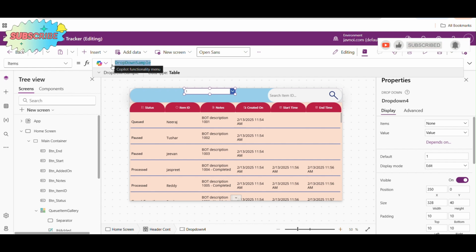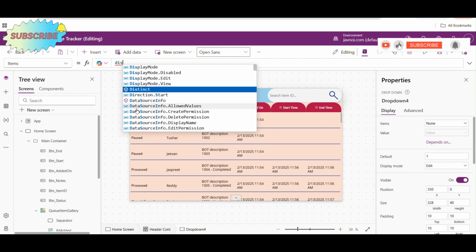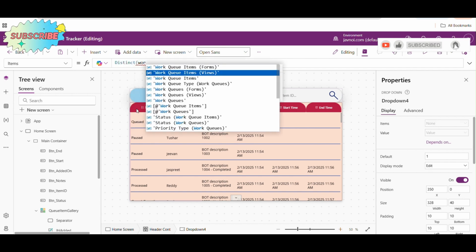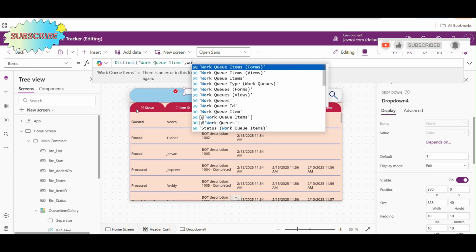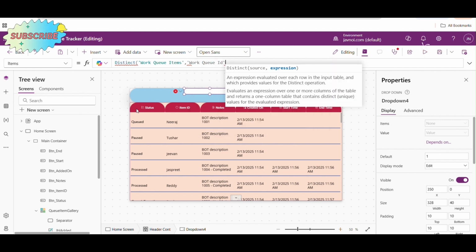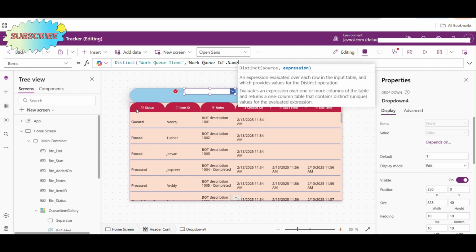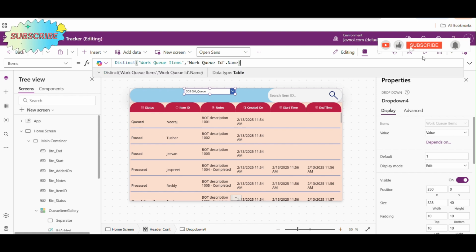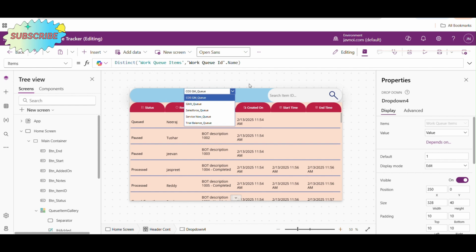I'll choose the value in this drop down from the queue name. If you remember, my queue name was in the work queue id dot name. So I'll choose distinct value, right? The source is of course work queue items, and then work queue id and dot name. So the moment I close this, I have all my queue items. I'll press alt, and if you see, I have all my 5 queues.